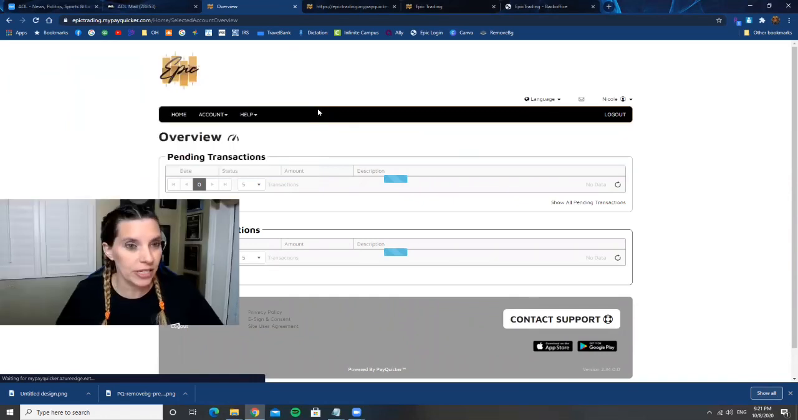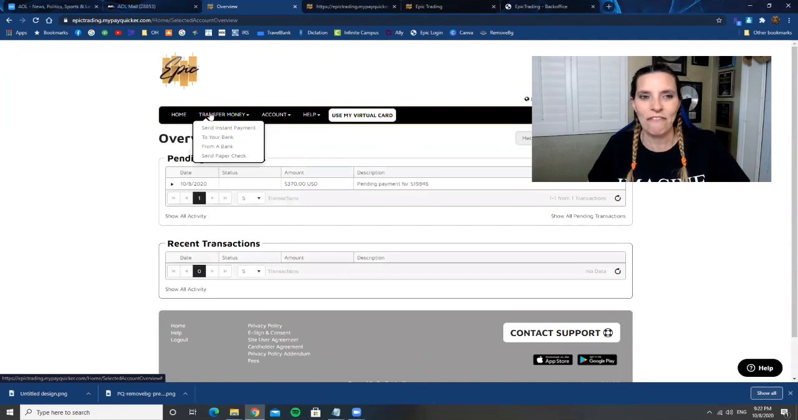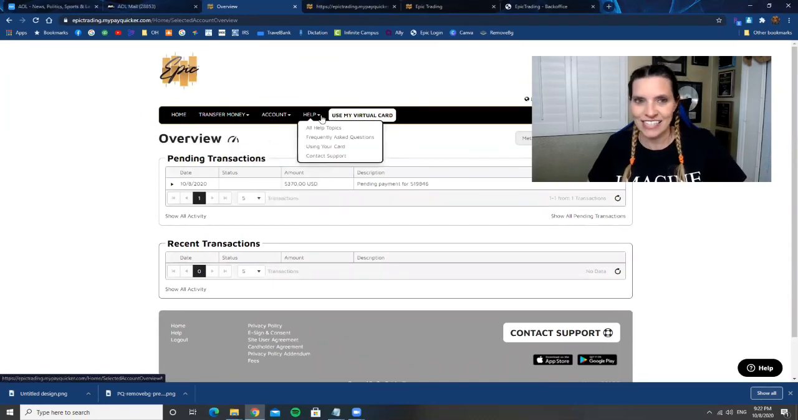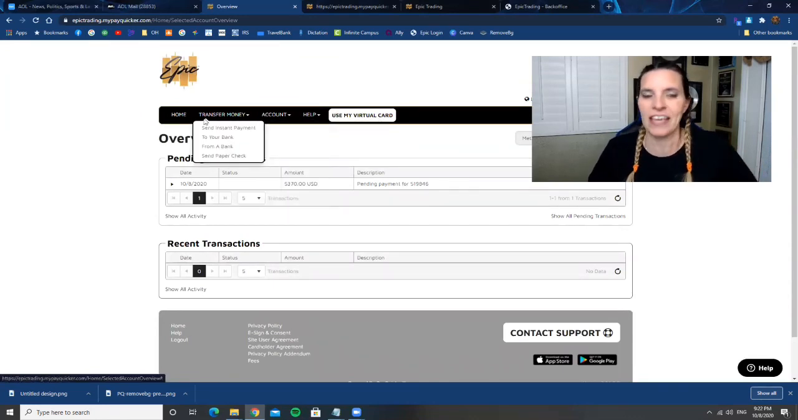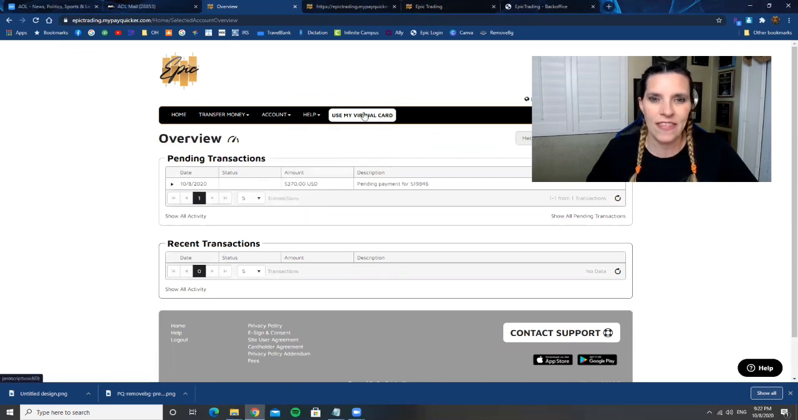So as you can see, now me personally, I like to check every single link inside something. That way I know where everything is. That way I can help others, right? So this is the home, this is transfer money. As you can see, it has send instant payment to your bank or from a bank, send a paper check, and then it has account, it has all of the account information, and then use my virtual card.